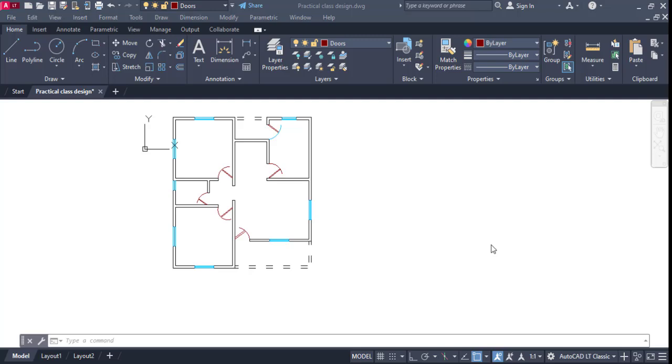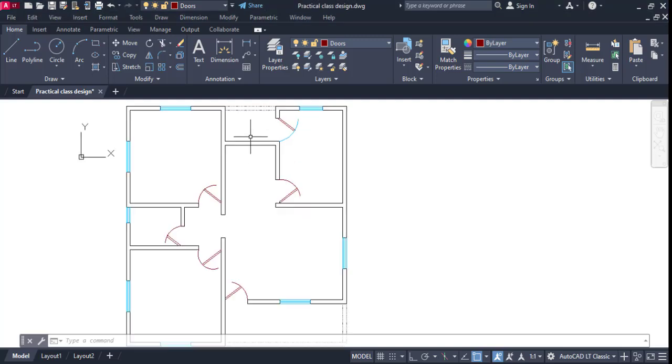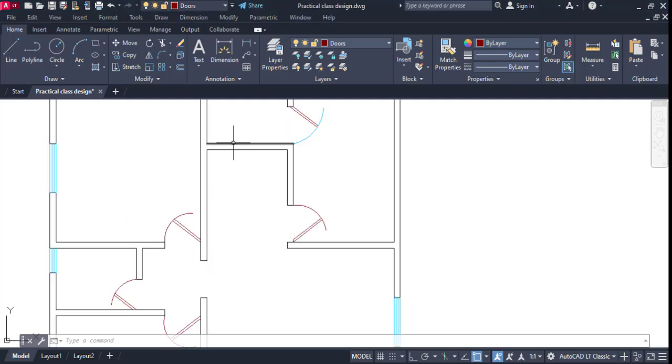So, guys, we're going to continue. Now, what we're going to do next is this. We are going to create a window here. I forgot to create that in the previous video, so let me just quickly create a window here.